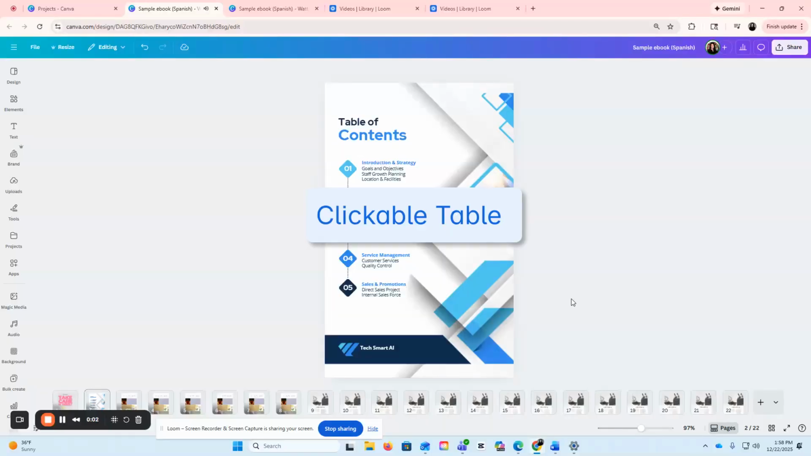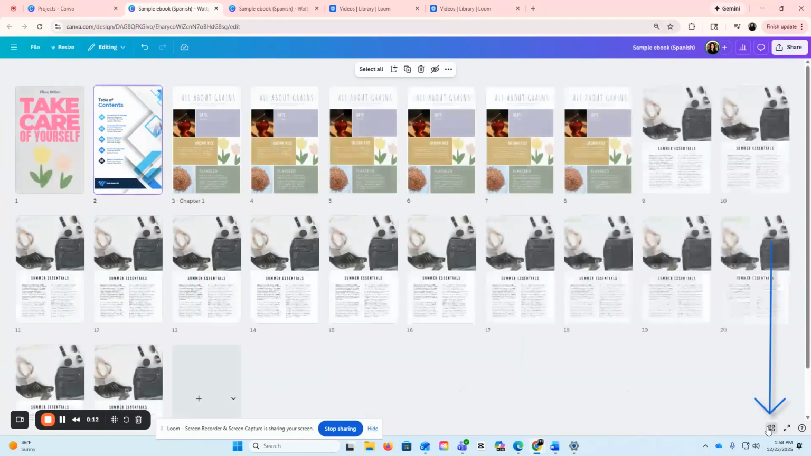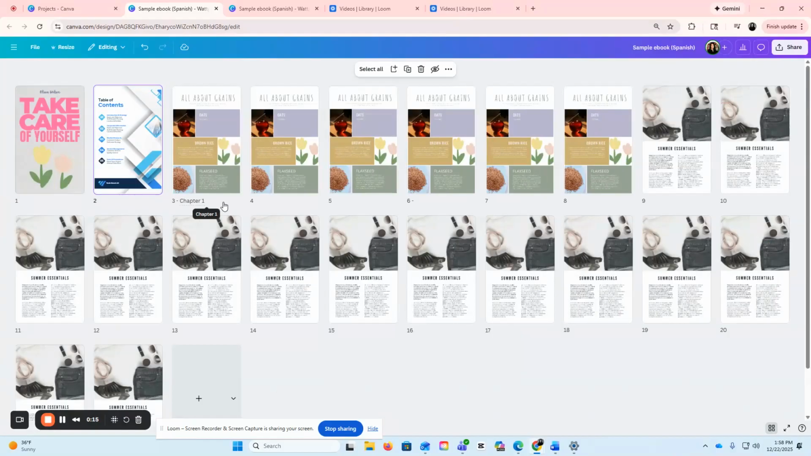Now, to create a clickable table of contents so that your reader can quickly navigate through your ebook, these are the steps you must follow. Come to the bottom to the grid view option. You will find the first page of each chapter in your text. So, for example, here I have page 3 already labeled as chapter 1. I'm going to pretend this page here is chapter 2. Moving on to the next page where chapter 3 begins. And I will repeat the process until I am done.